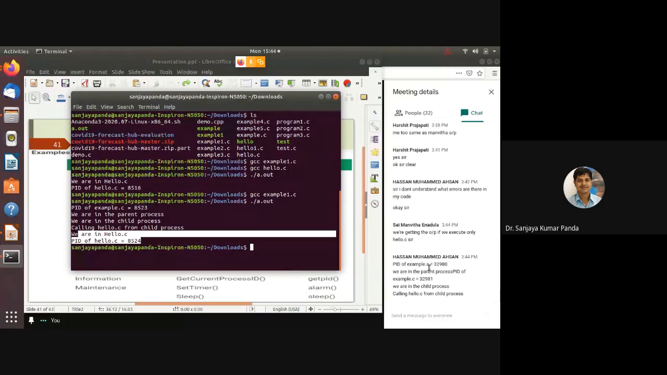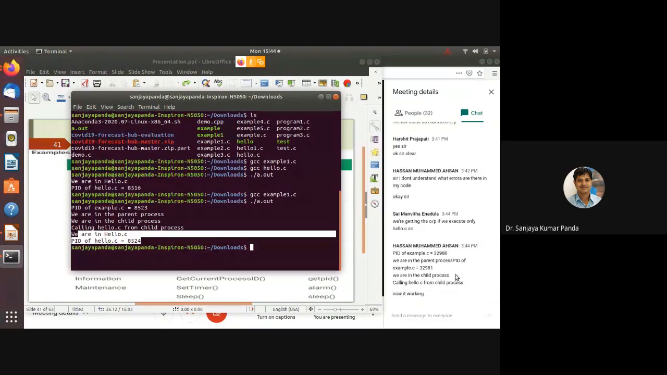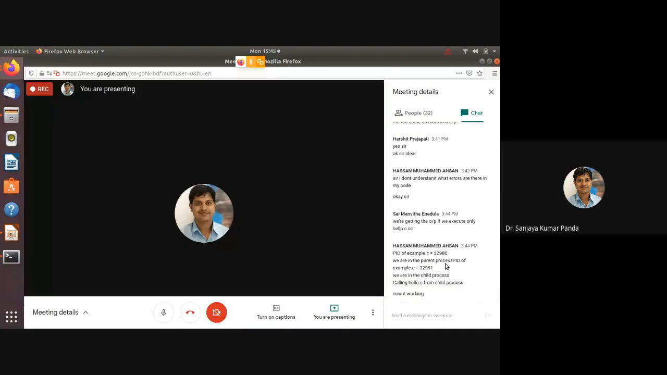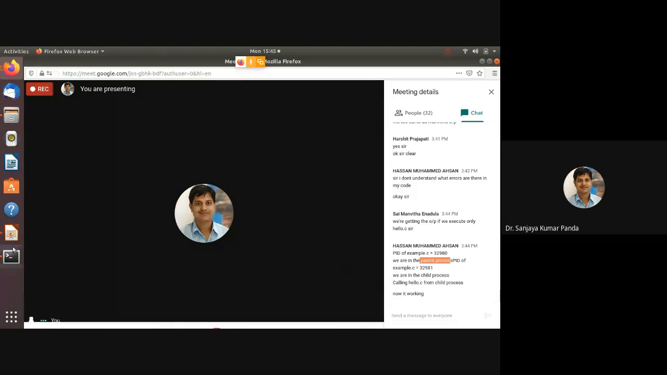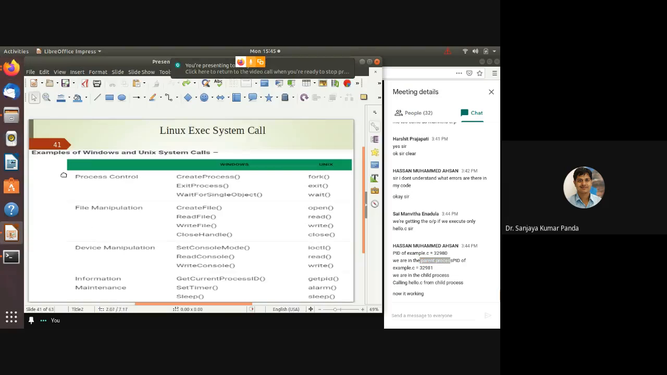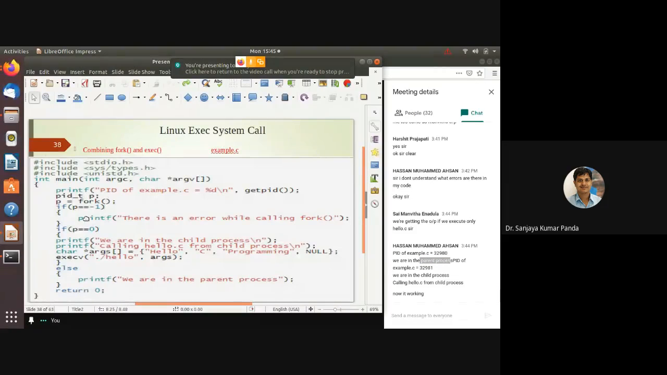You are getting the output like this, right? PID example.c. We are in the parent process. Your parent process is calling the child process, maybe. You check this code. I hope you have made some mistake in here. You check whether you have written p equal to 0 or not.